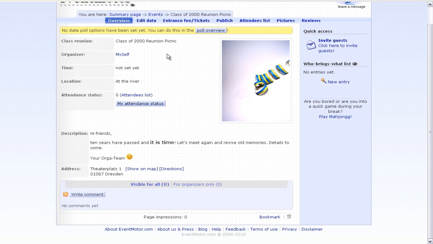Now there is this yellow area at the top. Yellow bars usually mean pay attention to something. There's some action required, and we see here, yes, we have a date poll, but we don't have any options set yet. So please go to the date poll overview and fix this. We will do this later on in a second.